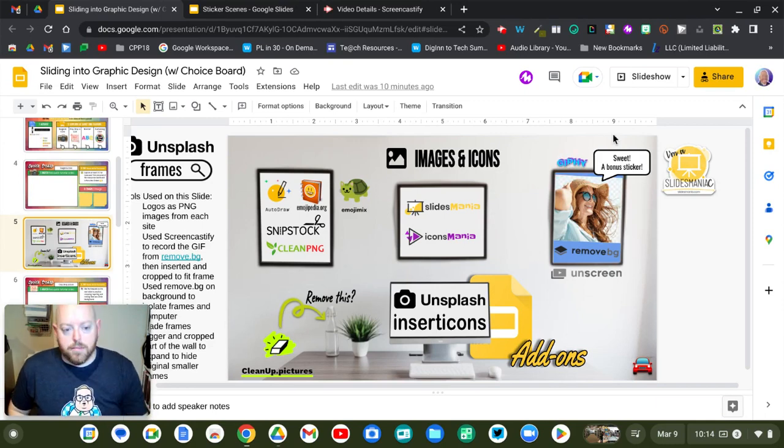But then the other one here in the bottom left corner, cleanup.pictures, allows me to remove items from my picture. So let's say I'm looking through Unsplash and I'm trying to find a great picture of something, let's say a school or a classroom. And then I notice that I got a bunch of extra people in the background that I don't necessarily need in my image.